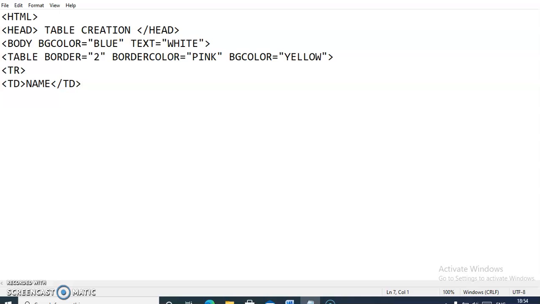Okay, first cell data I have finished here. Then for the second cell data, I want to set age. Then after that I have to set the third cell data, I want to set class. Then after that I have to close the td, and here I want to finish the first row, so I have to close the tr here.